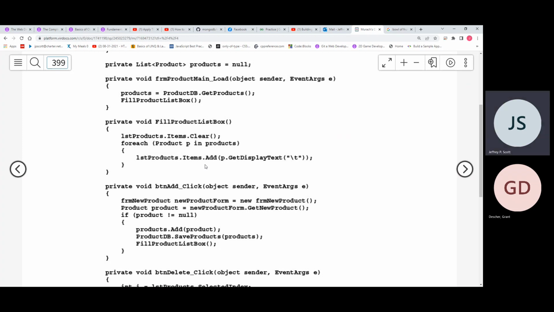Okay. So when we are in main and in our load event, notice the first thing we're doing, we're calling get products. That's going to fill that list box. It's going to go out and grab those products, and then we call fill product list box to actually fill it. All right. And you can see the thing down below it.